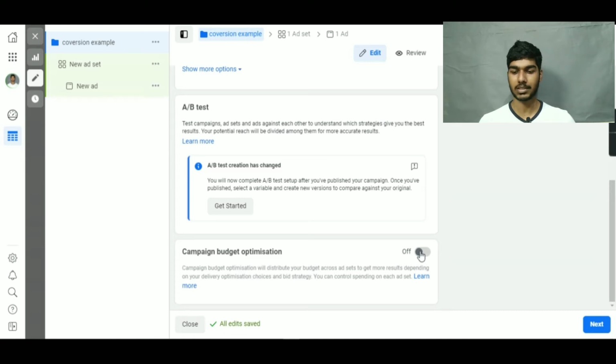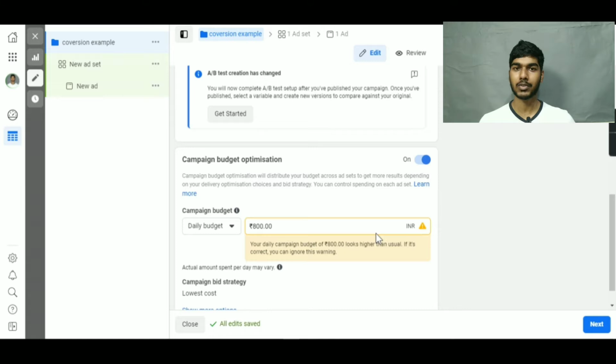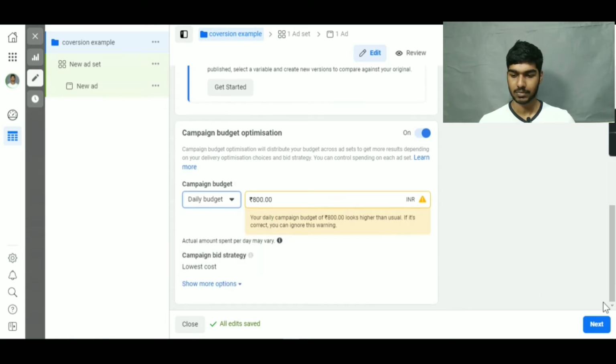Click on campaign budget optimization and add the amount which you want to run the ad for. So this is daily budget. You can also choose lifetime budget, but I find daily budget more helpful. Click the next button on the bottom right corner.